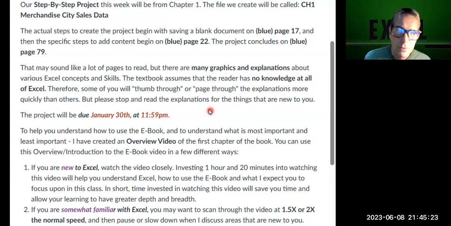But this is an opportunity for you to learn Excel, and it's very, very important. Nearly every job that's involved with computers at all, and nearly all jobs are involved with computers or connected to computers, requires you to use Excel, or you can benefit by learning Excel.